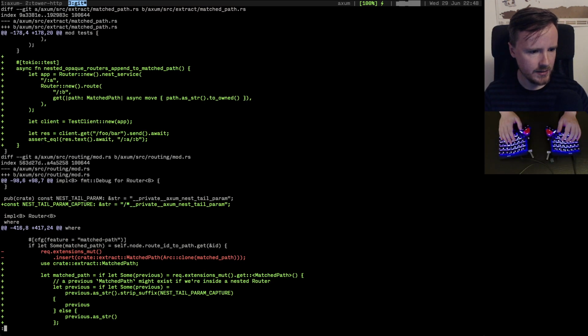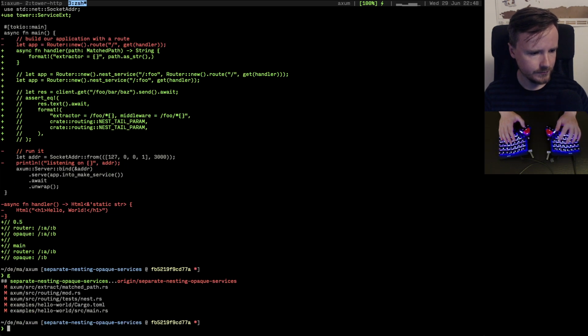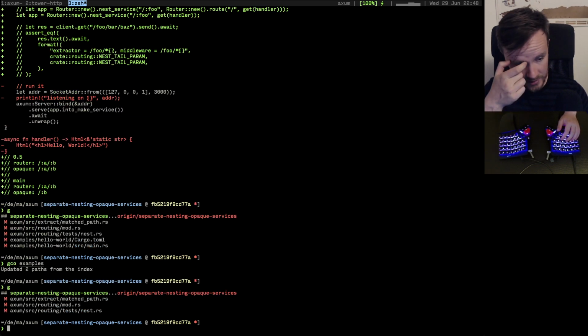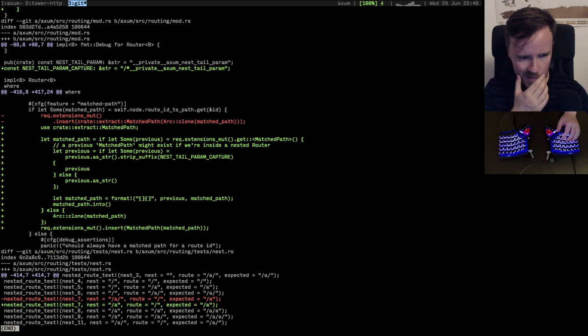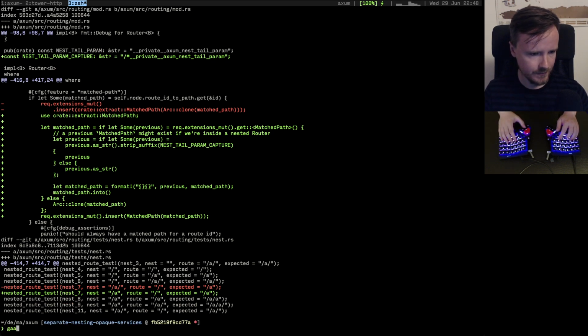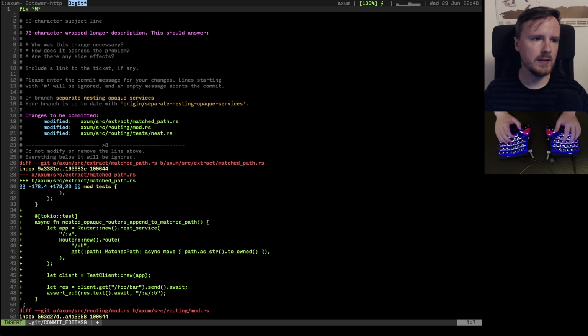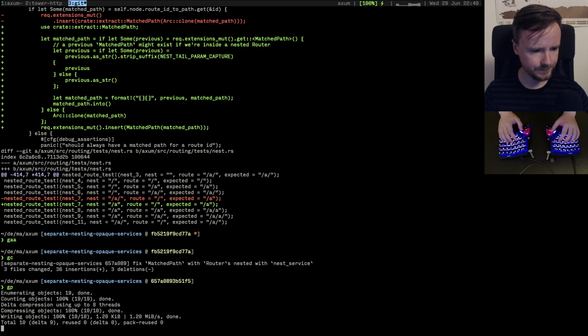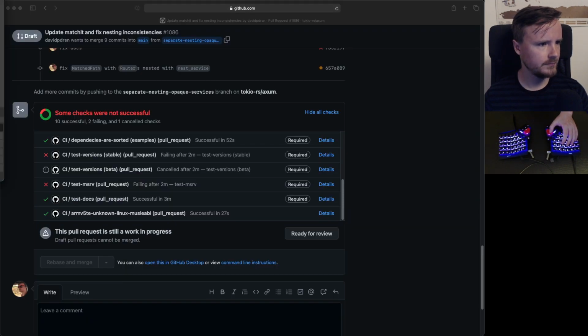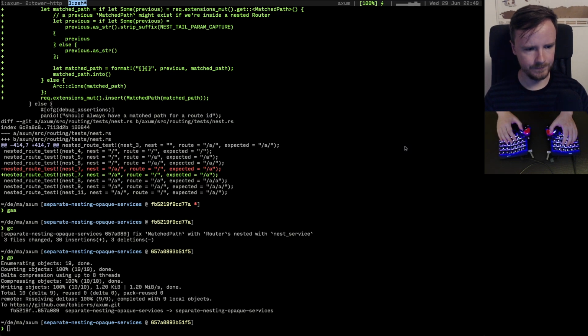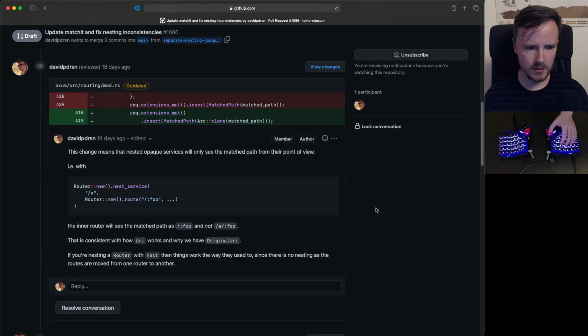So what did we actually add? You can just nuke the changes in the examples directory. You don't need those. This is the same. Or rather, it's back to what it was. Fix match path with nested routers. Is GitHub just slow, or is it not actually running tests?